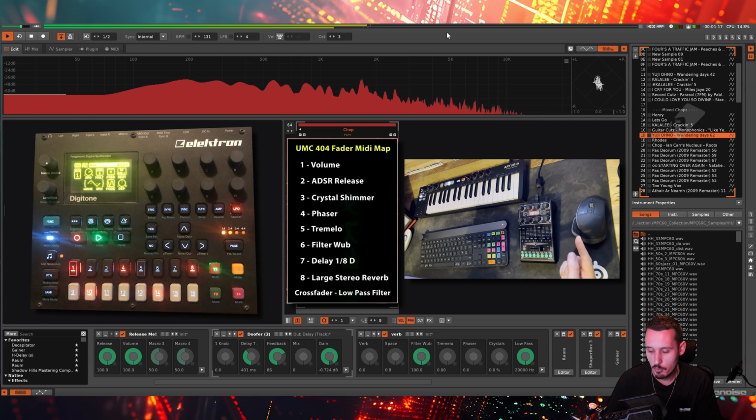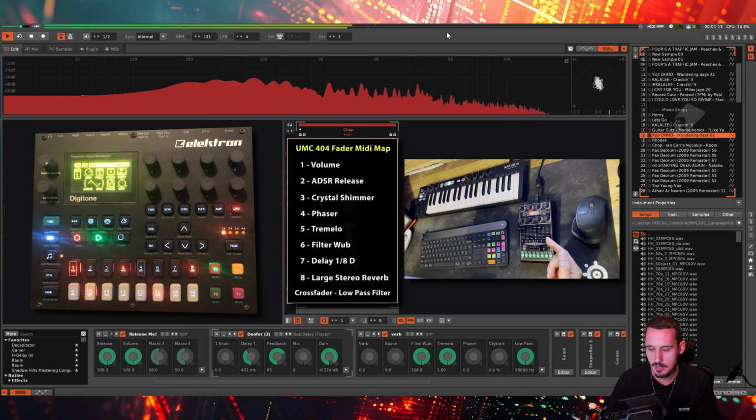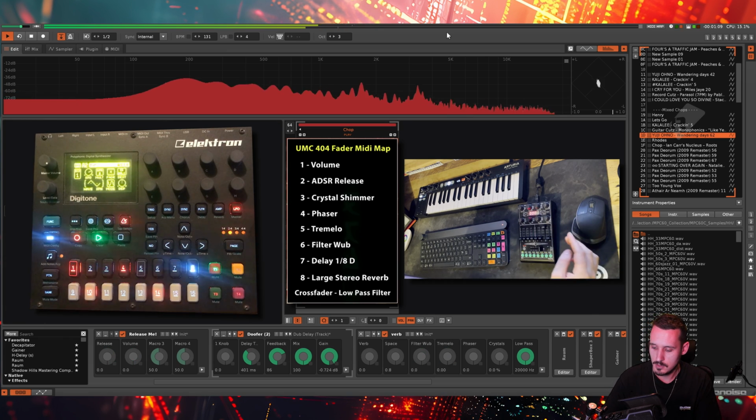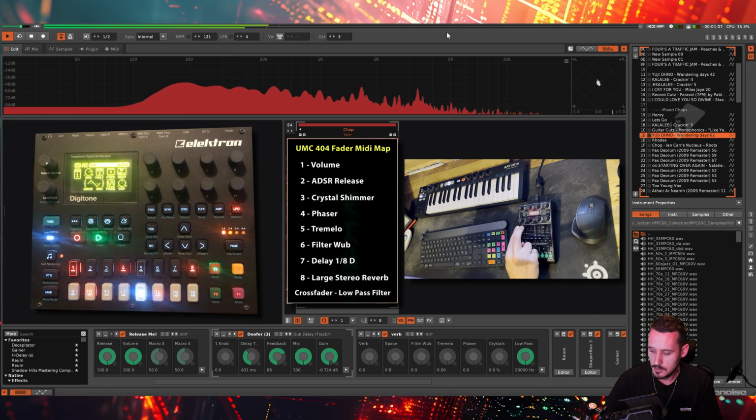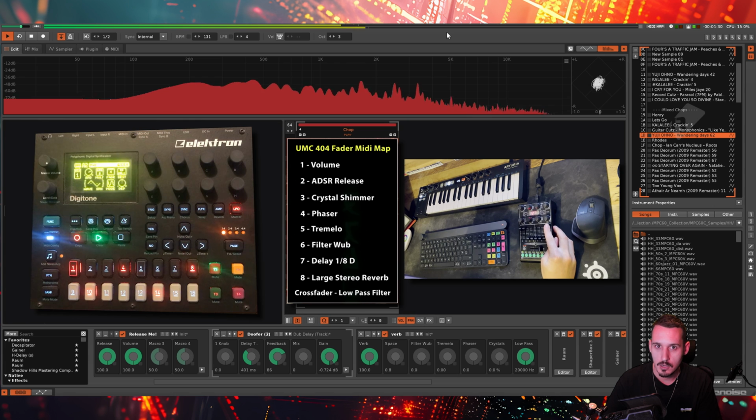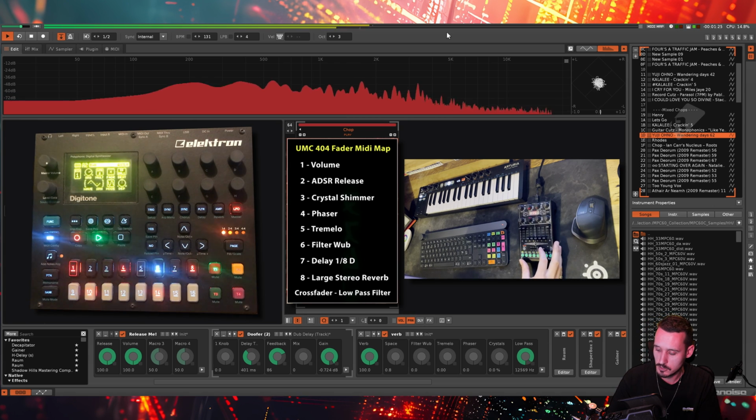And like a filter wob, which are cool together. We've got a delay. And then the last one is a big reverb. And then I've also got this crossfader, which is like a low pass filter as I go down.